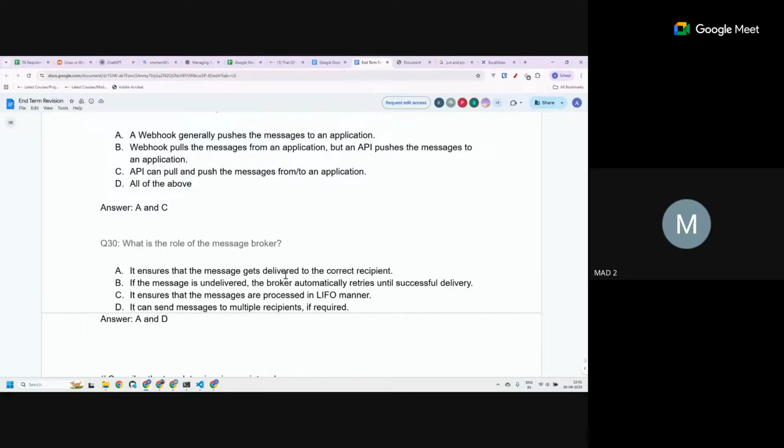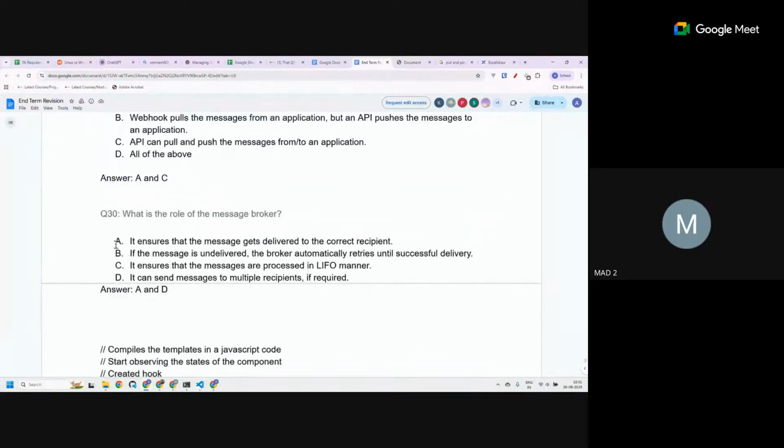What is the role of a message broker? It ensures that messages get delivered to the correct recipient. Remember, it is an intermediary between different servers. If I'm sending from server A to server C, the broker itself will make sure that the request from A goes to C, but it will not make sure that the request is completed.